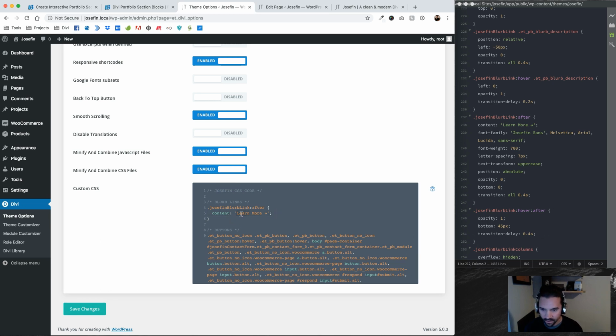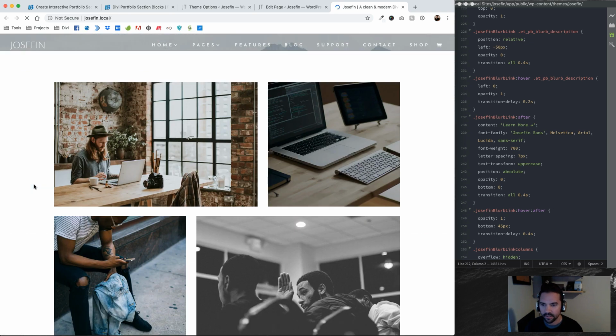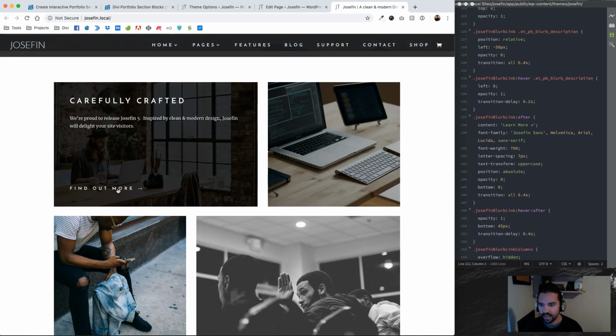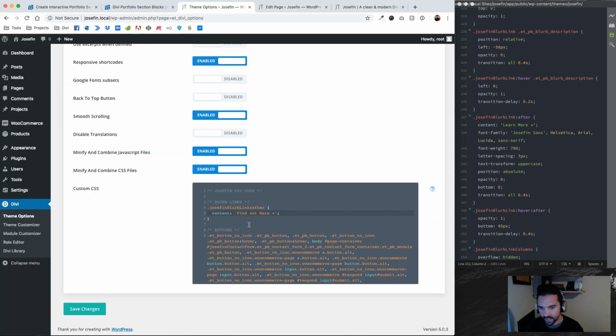So here, if I say, find out more, and I save it. Now when I go here to check it out, it's going to say find out more instead of learn more, because we're overriding what I put in here. So if you want to change that text, just go here to the theme options and find that text.